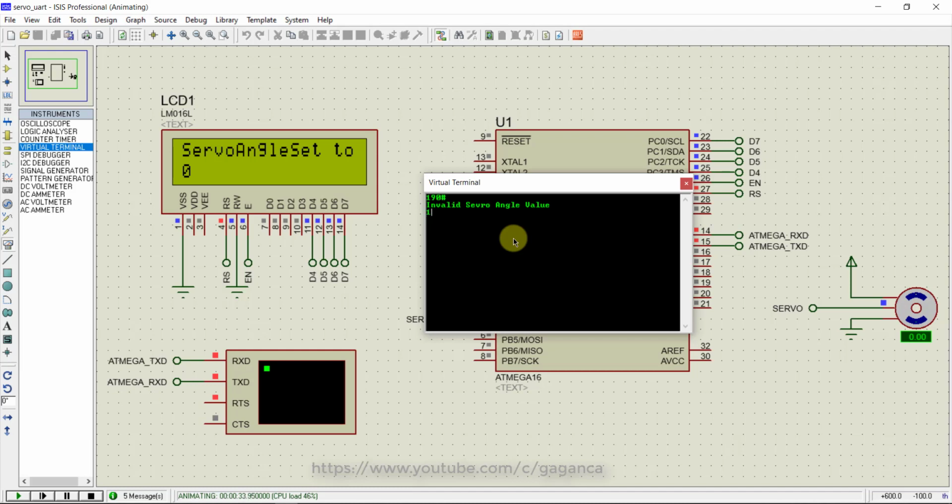So if I am sending 180, then hash, the servo angle is set to 180 degrees as well as it is updated on the LCD. If I'm setting the angle to any other value, say 1 degree, the servo is set to approximately 1 degree and the LCD is also displaying that updated angle value.